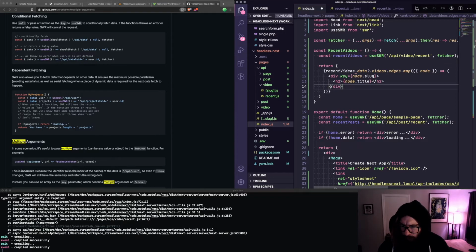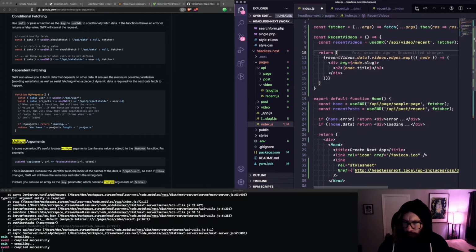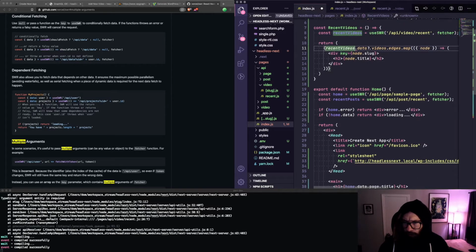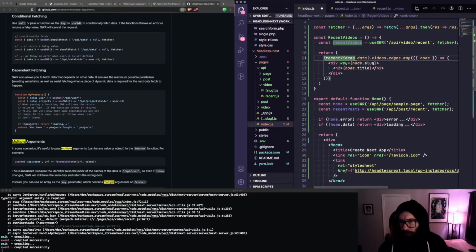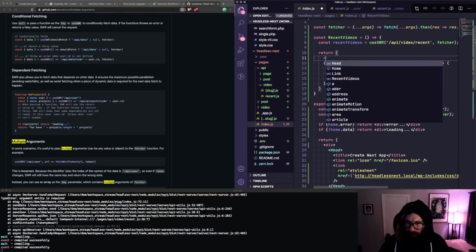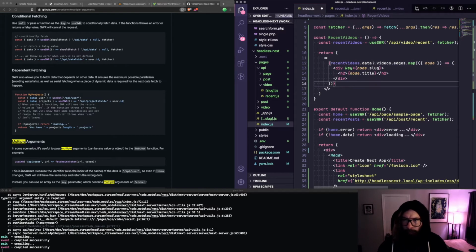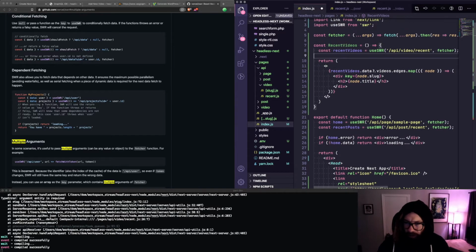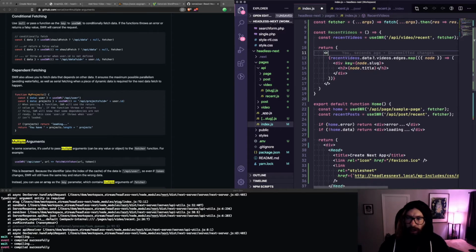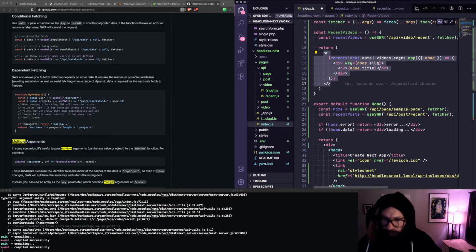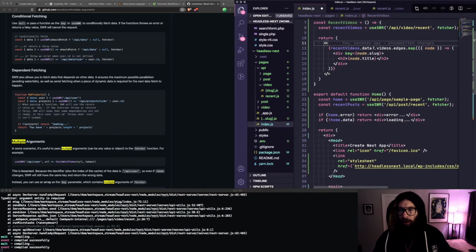Return. Comma expected. Oh, because it needs to have a wrapper around it. When we return a React component, we have to make sure that it is wrapped by something, whether it's a div or just a fragment or whatever. Something like this can't be the first item that is returned.